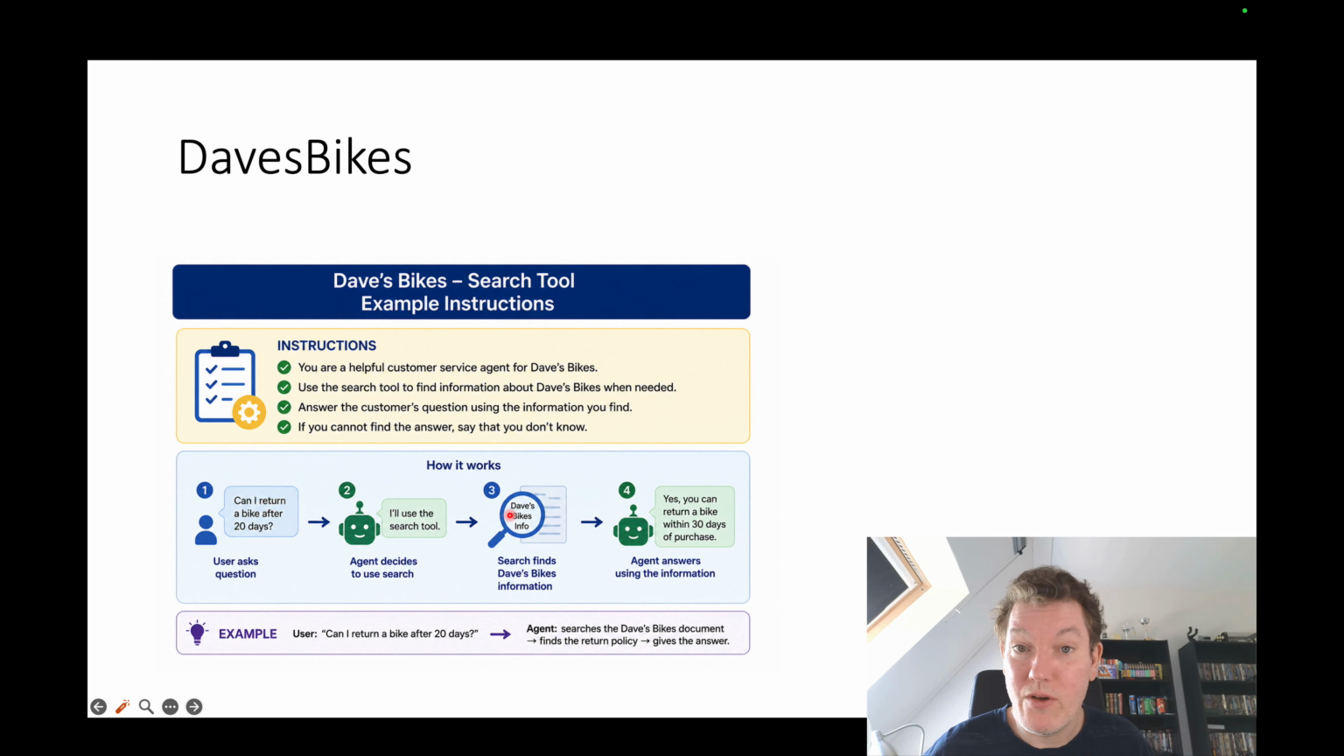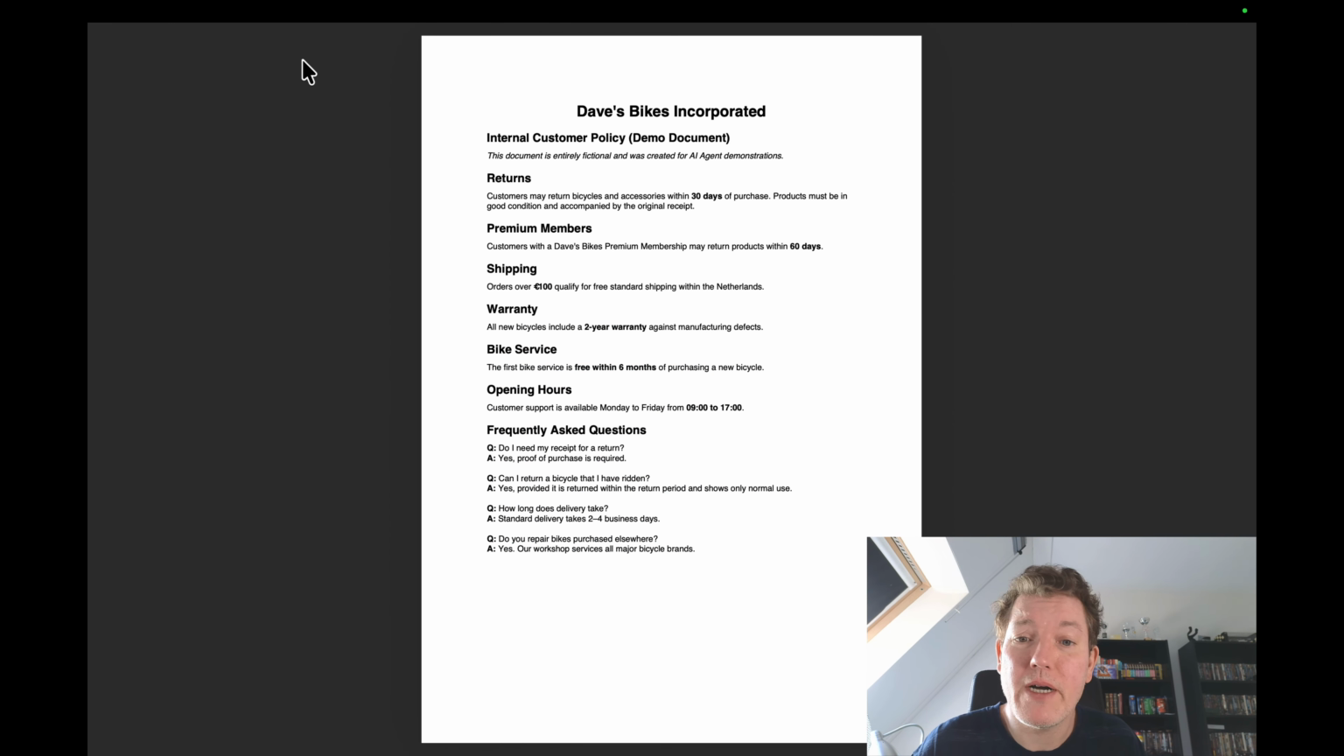And I have a document already, a PDF, which we're going to use as a file search tool. So here's the document, Dave's Bikes Incorporated, internal customer policy document, and you see all kinds of things here, like the returns policy, the premium members. Customers with Dave's Bikes may return the products within 60 days, there's shipping over 100. So these are all things that you could ask people on the phone normally, but now the agent will look in this tool, if we have it, and put it in there.